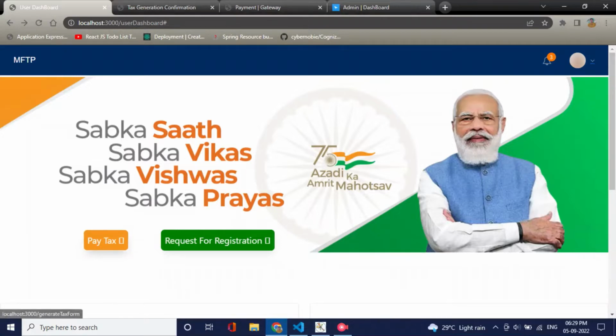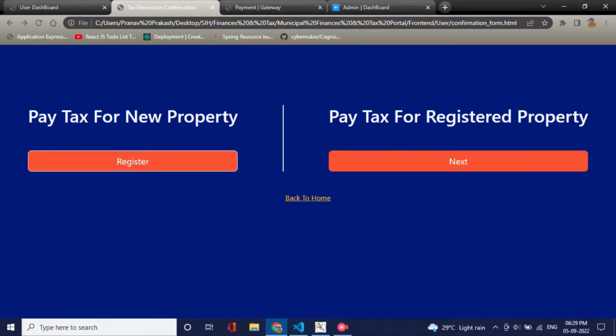Here, the user will have two options: pay tax and request for registration. So let's first move to pay tax. When the user clicks on pay tax, they will be redirected to a page which asks them to choose between pay tax for new property and pay tax for registered property. When the user is new, using the site for the first time, they need to click on pay tax for new property, because there is no property registered in their name.